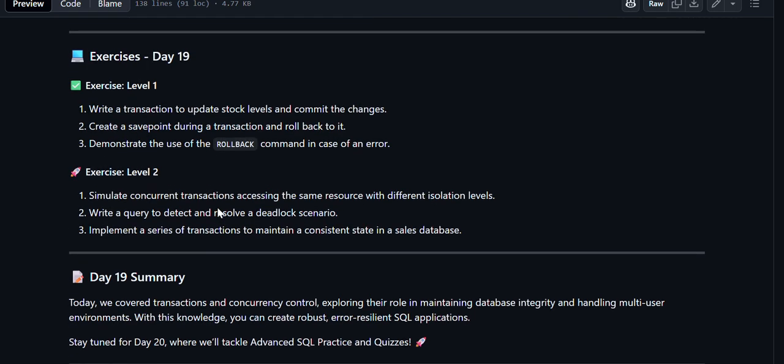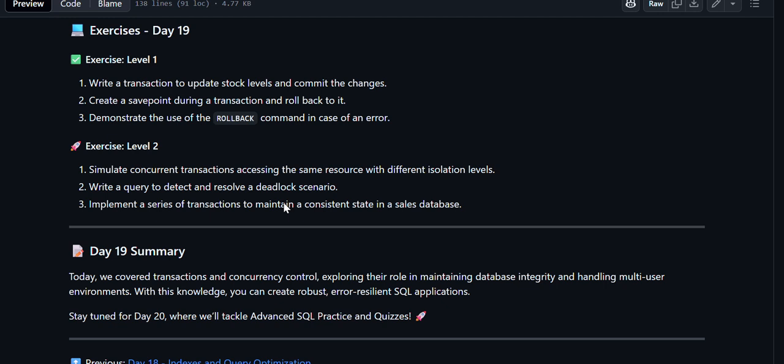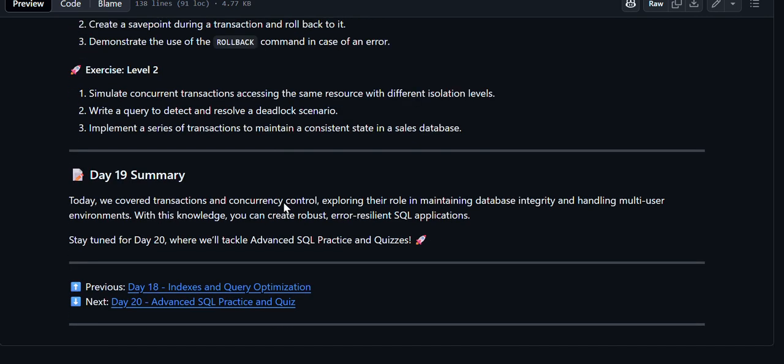And there are two exercises here. Exercise 1 says: write a transaction to update stock levels and commit the changes. Create a save point during a transaction and roll back to it. Demonstrate the use of the rollback command in case of an error. And we have level 2, which is simulating concurrent transactions accessing the same resource with different isolation levels. Writing a query to detect and resolve a deadlock scenario, implementing a series of transactions to maintain a consistent state in a sales database. Then we have the Day 19 summary.